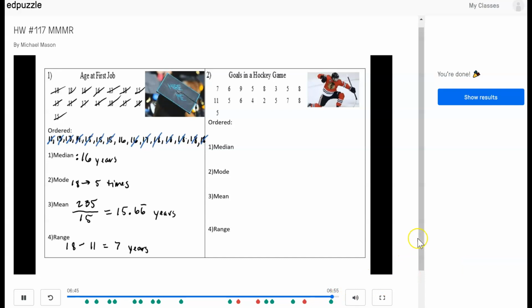Do the EdPuzzle, do this. When it says you're done, you will know that you are done because I'm going to email.